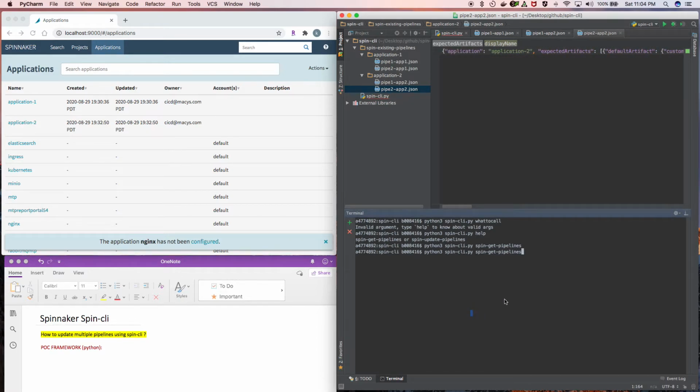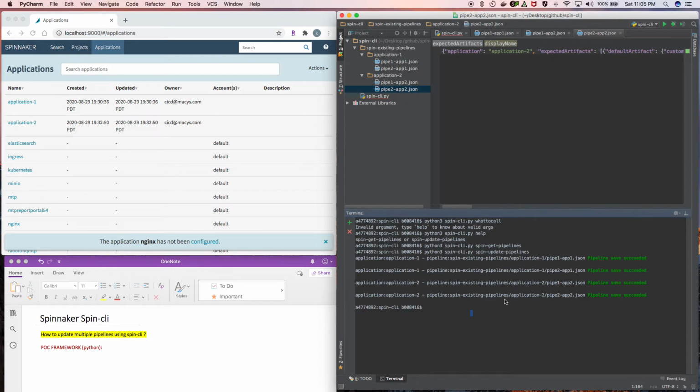Now I need to call this argument command to update all my pipelines to the Spinnaker application. That's it. Even though we are not changing any JSON template of the existing application, it will say pipeline saved, but it won't impact anything. Let's refresh the screen.